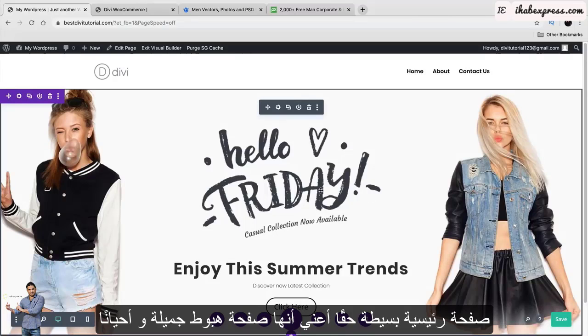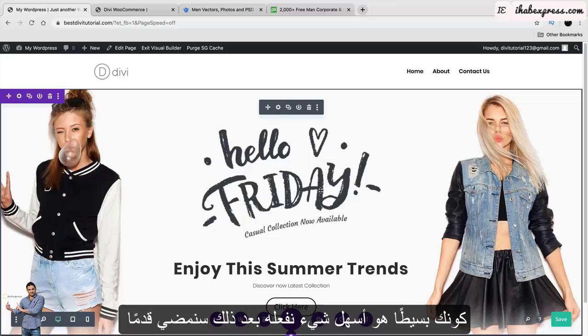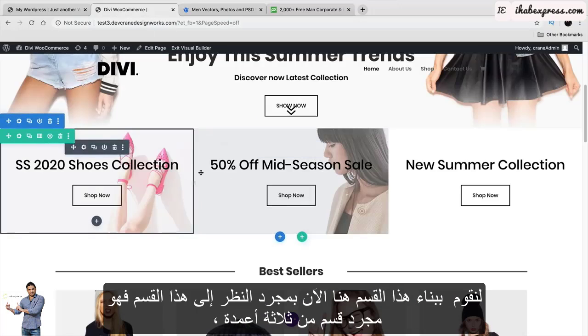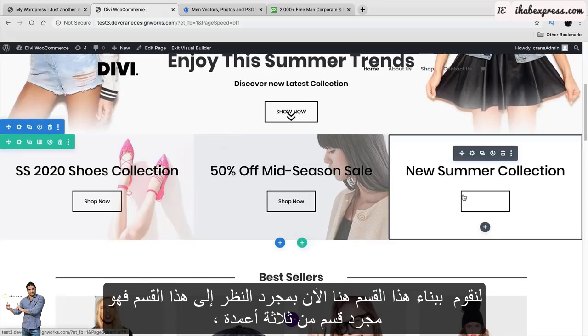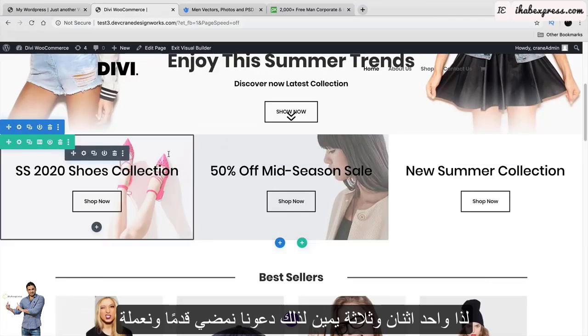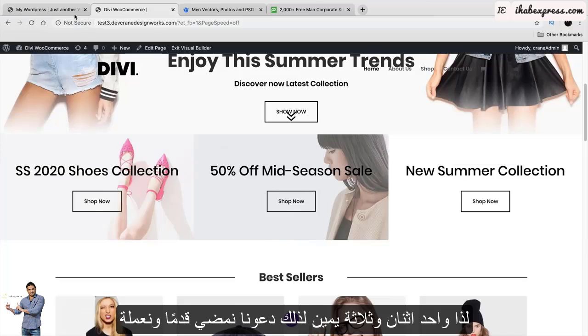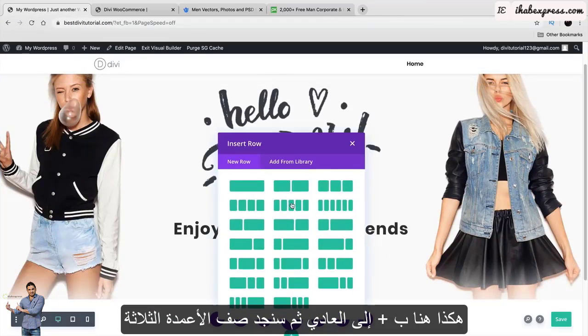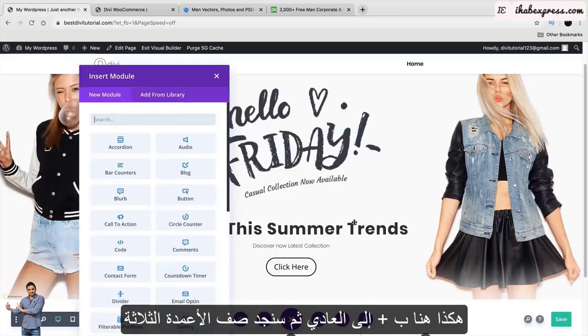I mean, it's a beautiful landing page, and guys, sometimes being simple is the easiest thing to do. So next we're going to go ahead and build this section right here. Now just looking at this section, it's just a 3-column section. So 1, 2, and 3, right? So let's just go ahead and make it. So right here, plus the regular, and then we'll find the 3-column row.